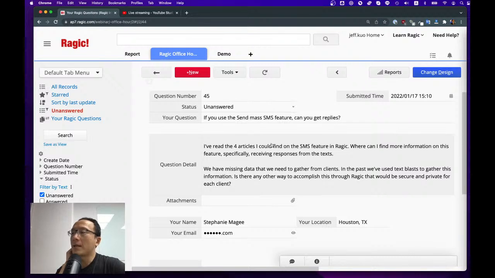Okay, if you use the send mass SMS feature, can you get replies? I read 4 articles I could find on SMS feature in Ragic. Where can I find more information on this feature, specifically receiving responses from the text? We have missing data that we need to gather from clients. In the past, we've used text blast to gather this information. Is there another way to accomplish this through Ragic that would be secure and private for each client?